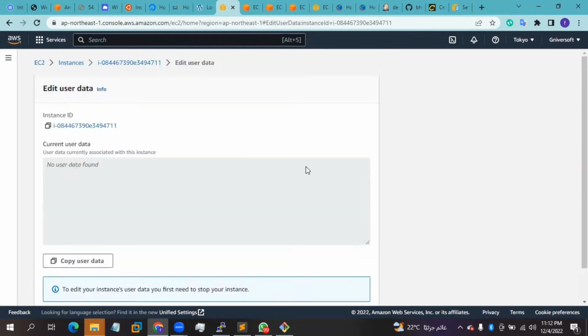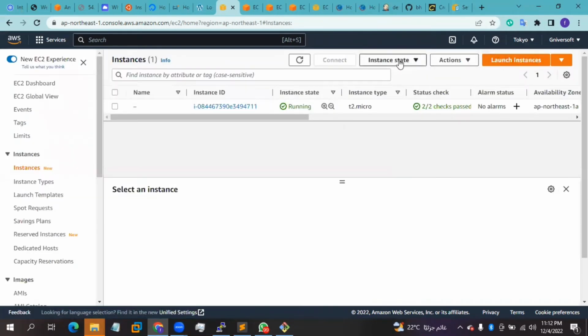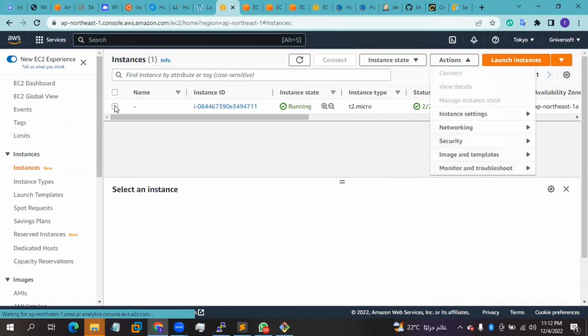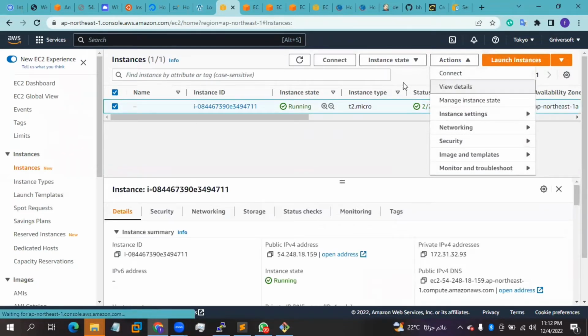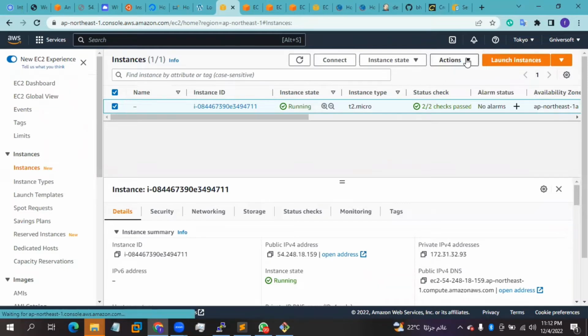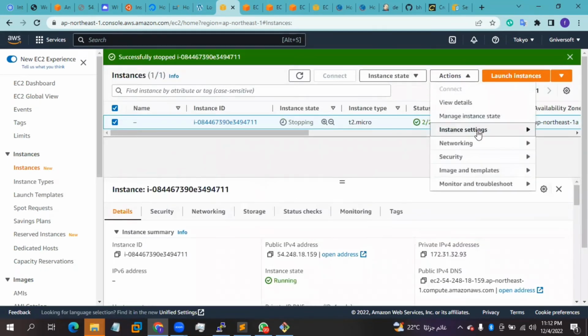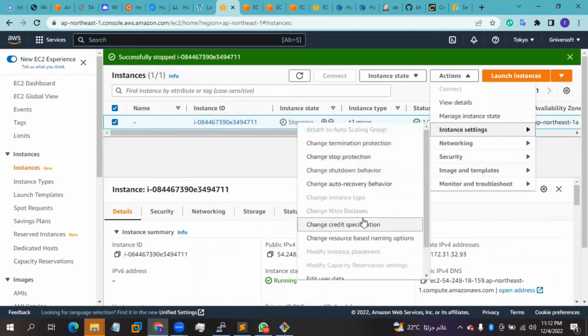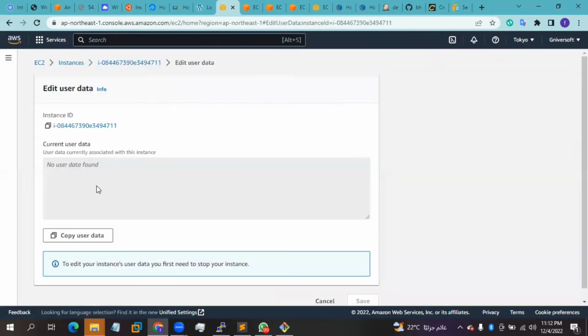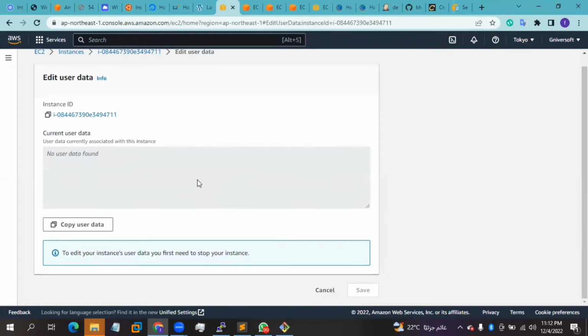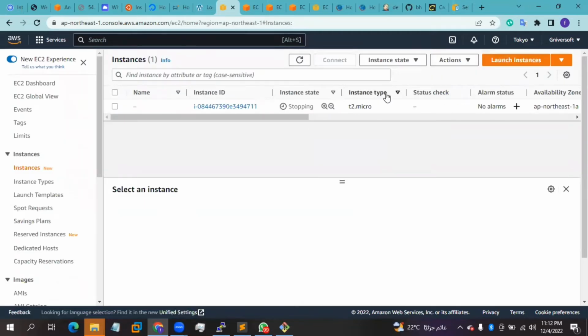Oh, it's not allowing to edit instance user data. You first need to stop your instance, okay, yeah, it's telling me I need to stop first. We have not stopped the instance. So I'm going to stop the instance. Stop. And then after stopping, let's go back to user data instance settings, then edit user data. Is it still stopping or what? It's still stopping, not yet stopped.